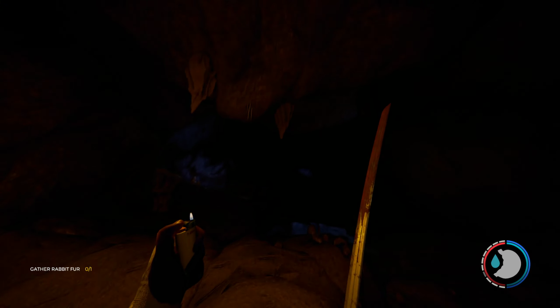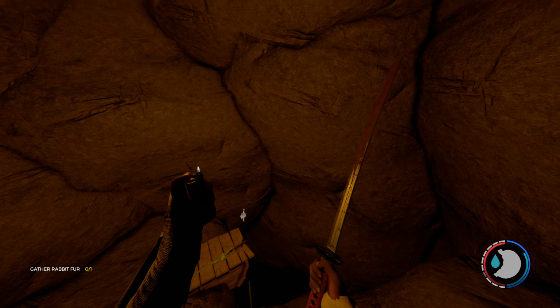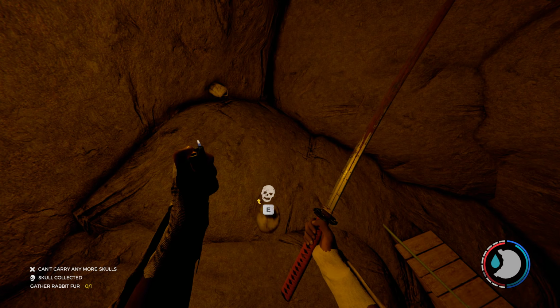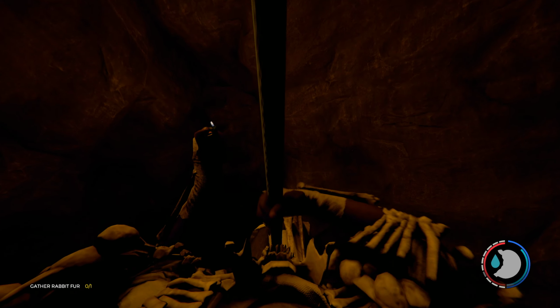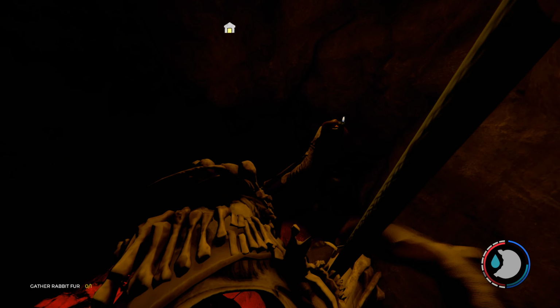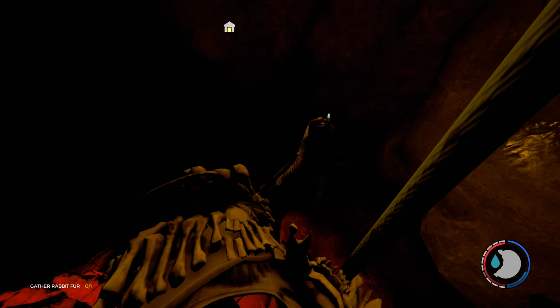So remember, we have now cleared this cave, but now we have to go deeper. I would say let's do that. Let's see where this thing brings us. Oh, even deeper. Interesting. And yeah, let's see. Equip. I like flares. I quite like them.